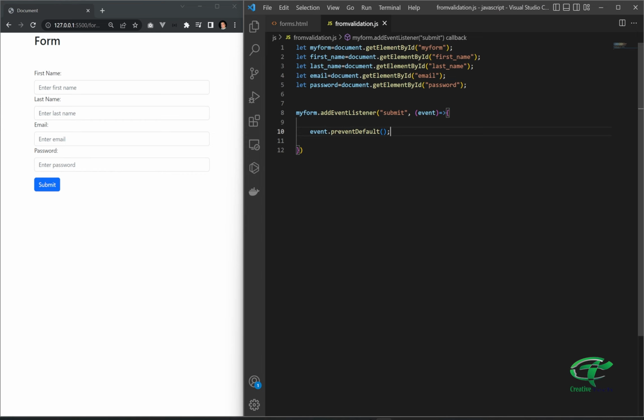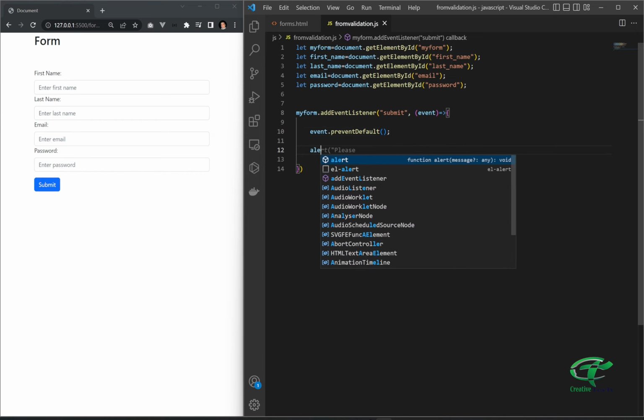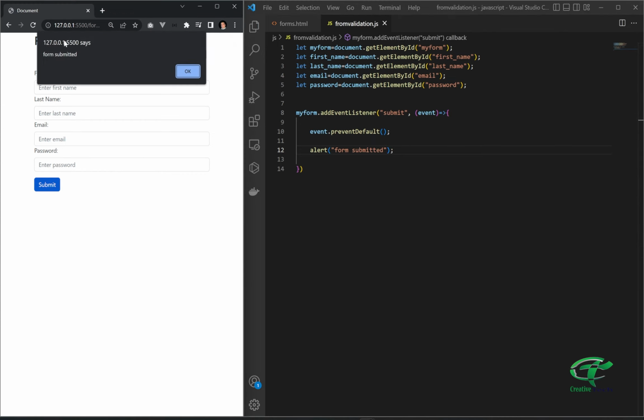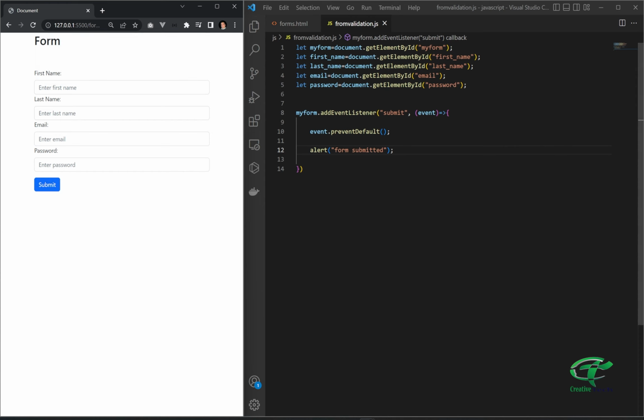And if I write here alert, form submitted, now submit and you can see the alert. Now let's remove this alert, and you can remove this. Yeah, this is an arrow function, so we can remove the parentheses for a single parameter.